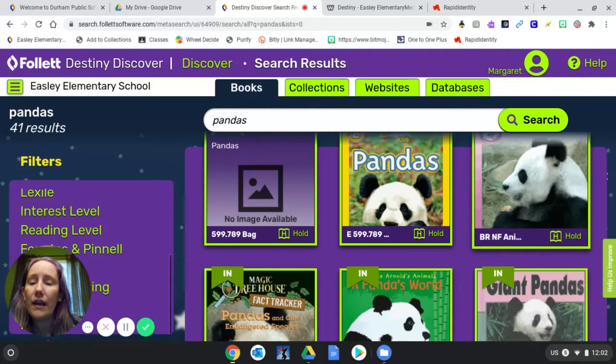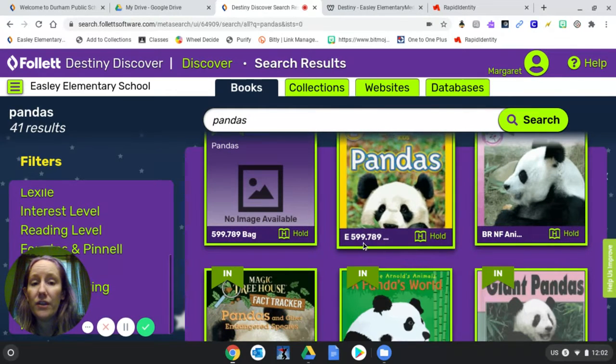The other thing I want you to be careful of in distance learning is this: if you put a hold on this book and you get it, you're going to be disappointed. This book right here has numbers on it, so it's nonfiction. I'm going to learn about pandas. Great. However, this tiny E in front of it means that it is an everybody book, a nonfiction book really meant for kindergartners or 1st graders. When you open that book, it would be like one sentence on a page. It wouldn't be something that you would want to read as 4th and 5th graders, okay?